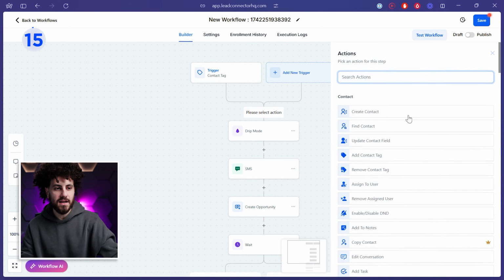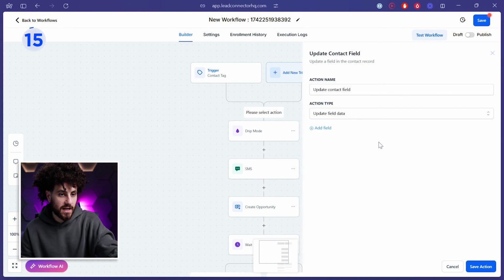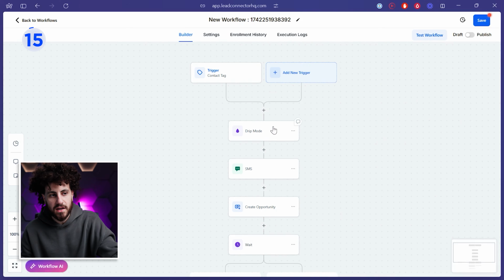This is create contact. Very simple. A contact comes in, let's say, from a webhook, which is more complex, but you can create a contact that has come in via email or webhook or whatever you want. Then you have find a contact. So if the person comes in from anywhere else, let's say from a webhook, then you can find the person to see if they exist and then take an action based off of that. You can update a contact field. So if they respond to your text message, you can change their last name to "funny," whatever you want. You can do anything like that.